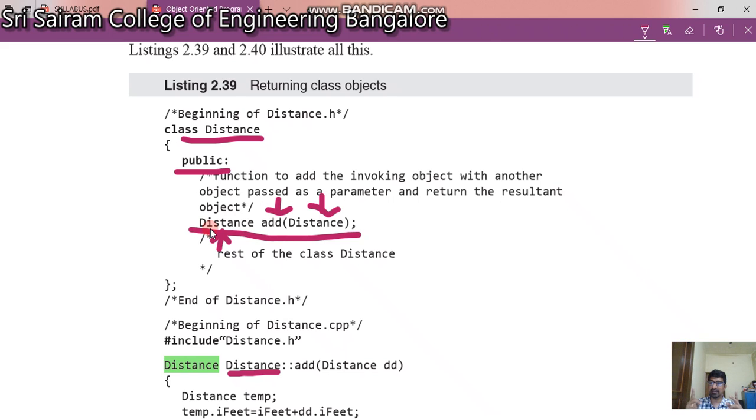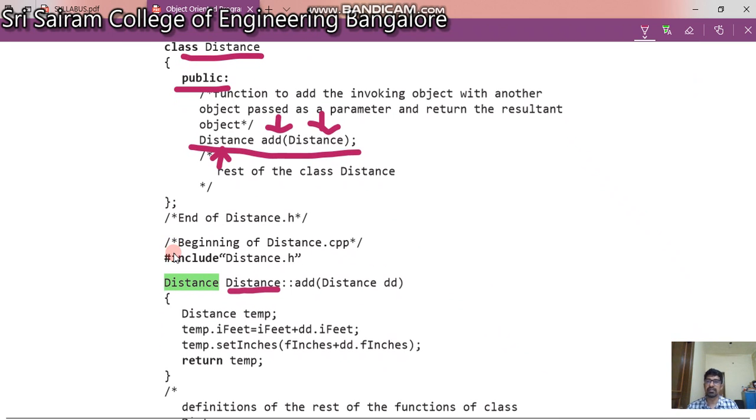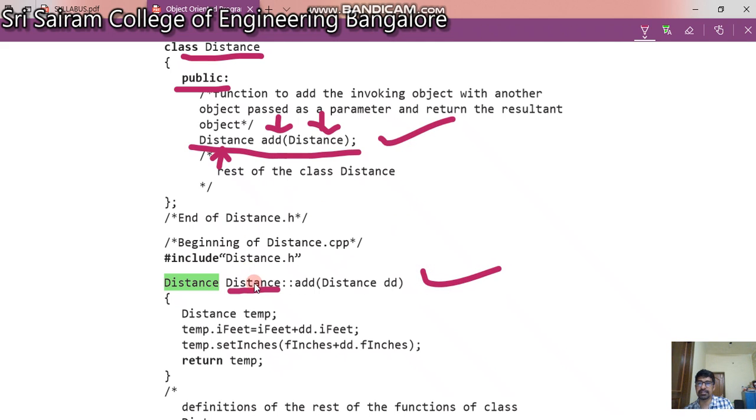Distance is a class, so obviously this is going to be an object. Let us see more about this. This is your function prototype, and this is the definition for that. What is add? Add is a method which belongs to the class called distance, so we are using a scope resolution operator. And look at this, distance dd. This is an object of the class distance.